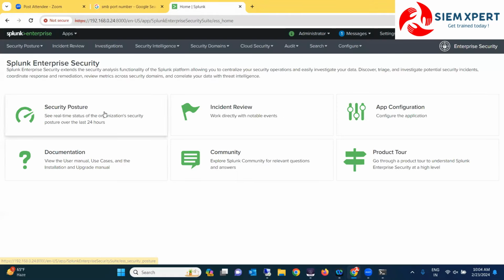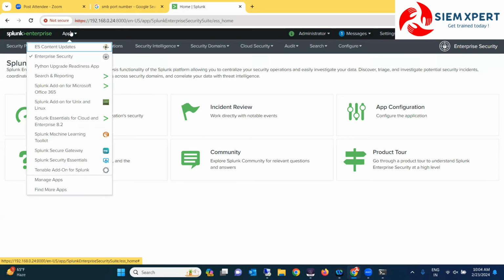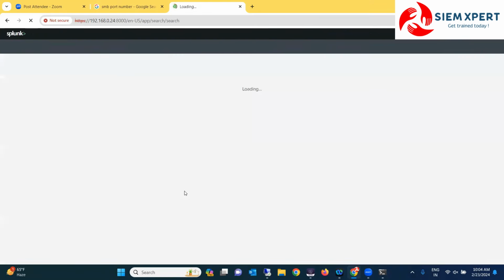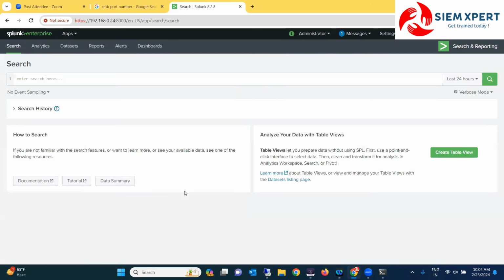I have set the default app as Splunk Enterprise Security on this instance. That's the reason Splunk is showing Splunk Enterprise Security as default. For you, it is showing home as default, right? For me, it is showing Splunk Enterprise Security as the default app, because I have set it on this instance as default. So what is the next step now?